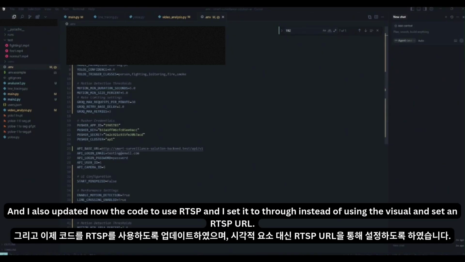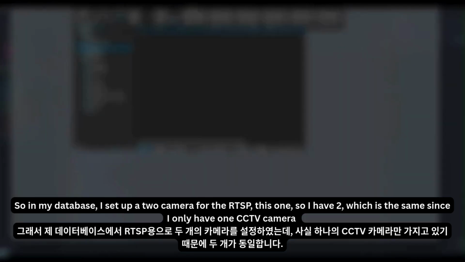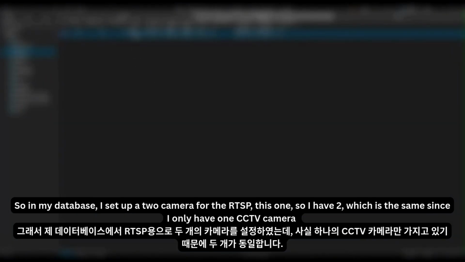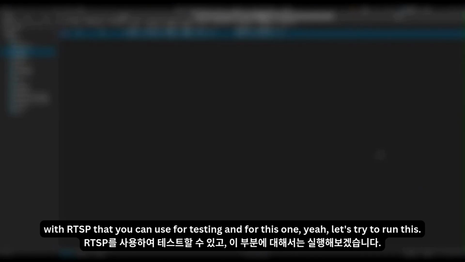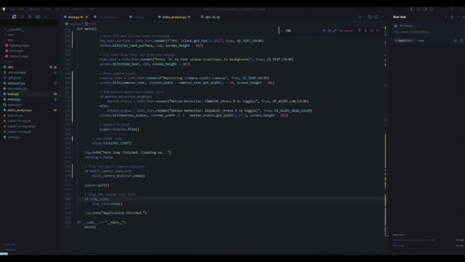And I also updated the code to use RTSP, and I set it to true instead of using the visual, and set an RTSP URL. So in my database, I set up 2 cameras for the RTSP. This one. So I have 2, which is the same since I only have 1 CCTV camera with RTSP that we can use for testing. And for this one, okay, let's try to run this.